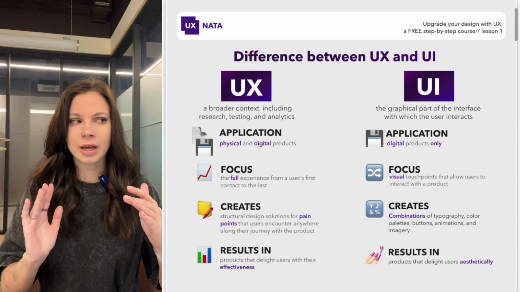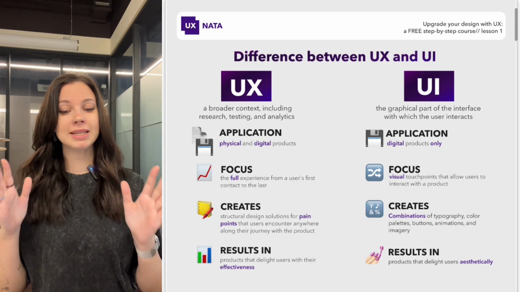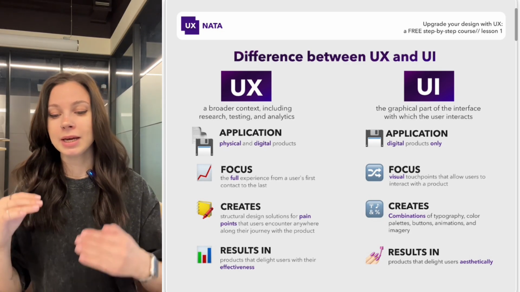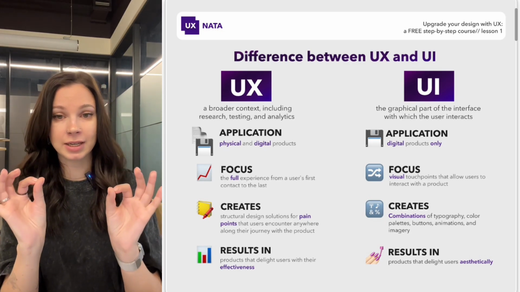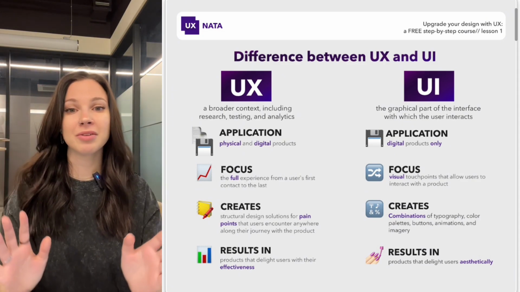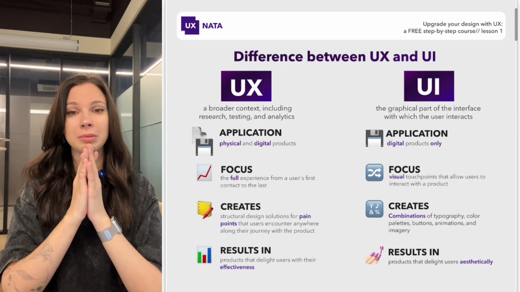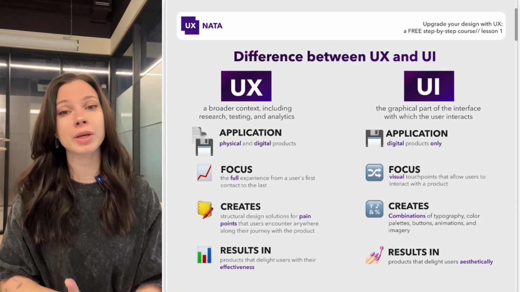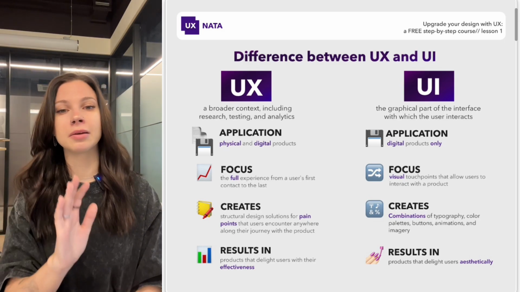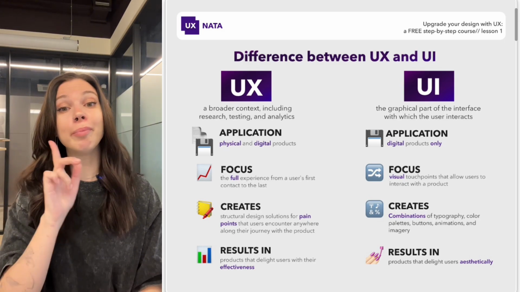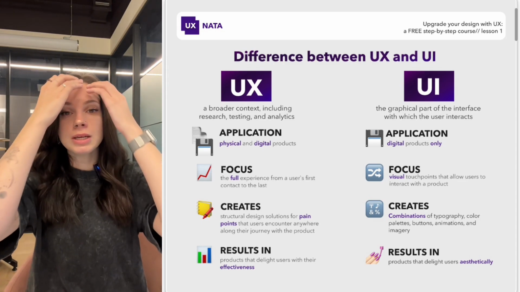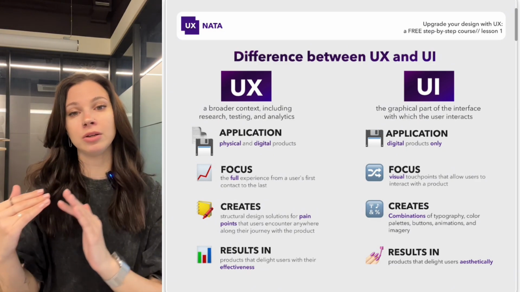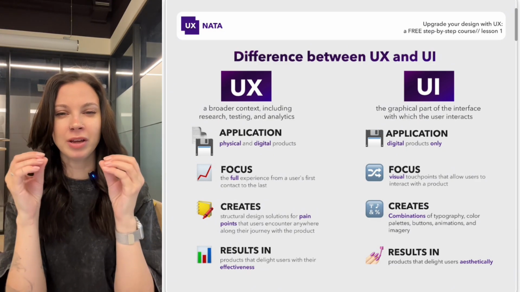So in result, in user experience, we want products that delight users with their effectiveness, and if we're talking about UI, products that delight users aesthetically. So really color and maybe the skeleton of the design of the interface. It's also very important. I wouldn't say that it's the second thing, but it's also very important, like user experience. Don't forget about user experience. So UX and UI is something very complex.